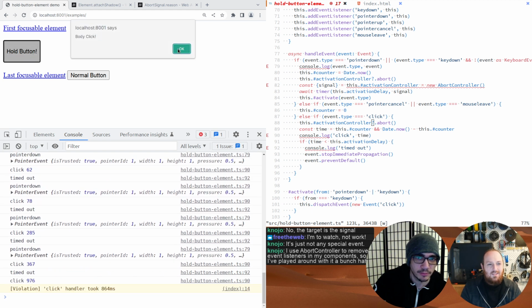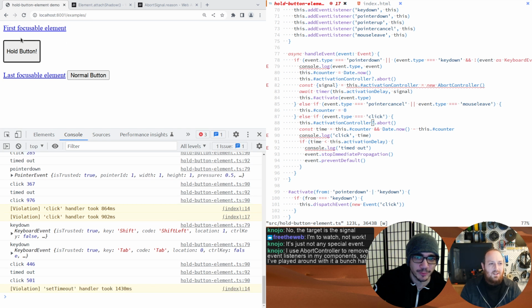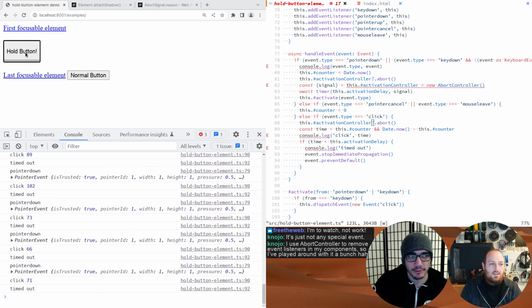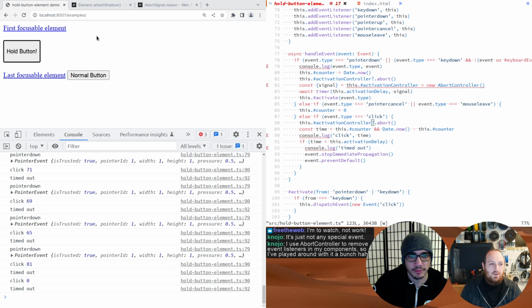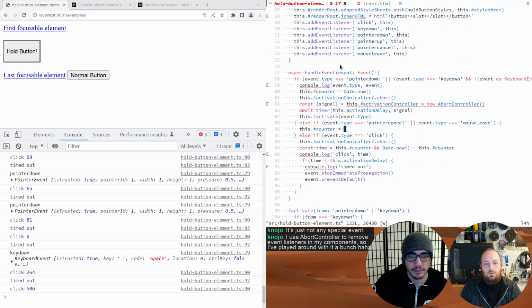So hold on. Whoa, okay. I'm going to focus on the element, hold the spacebar, and then click, and it restarts, which is very interesting. And then presumably, yeah. Okay, interesting. Well, let's add that.